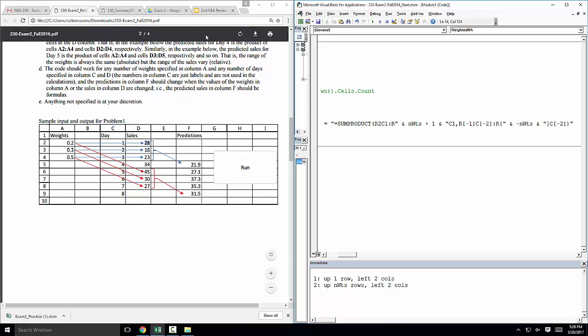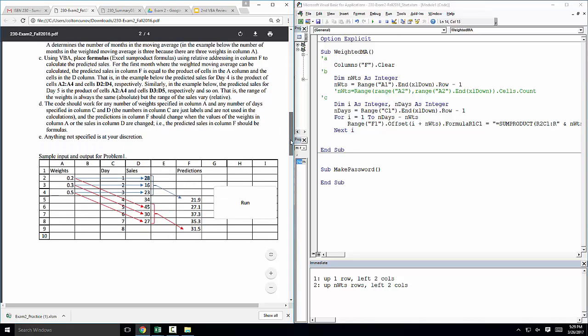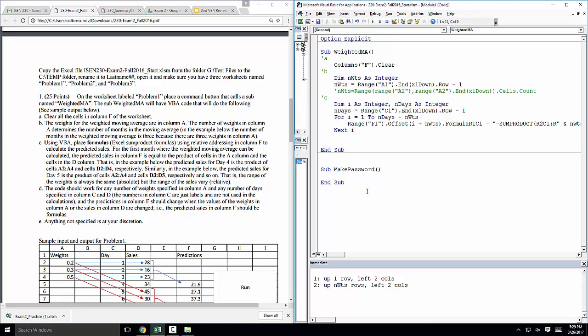Everybody tracking on that? Good. This is one of those problems where you can't really go through it and do each letter individually. You have to understand the whole thing before you continue. So that is the whole thing.